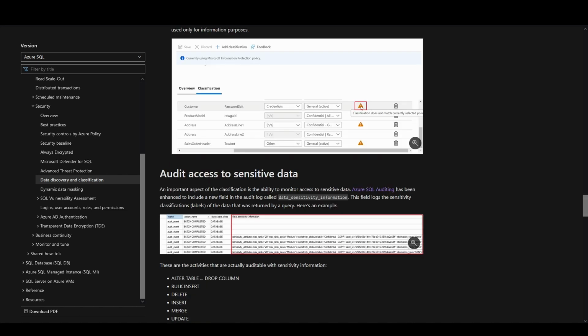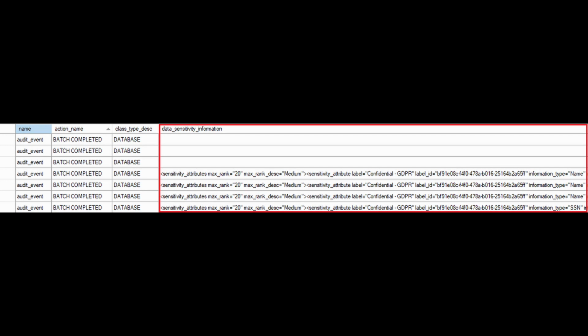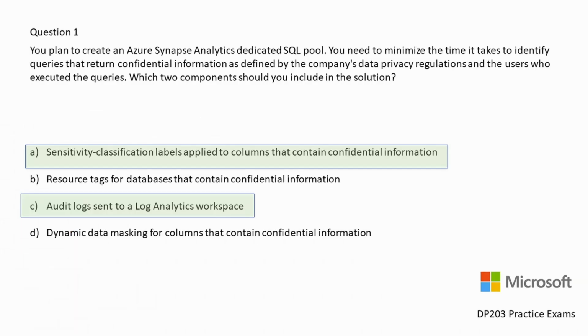Part of this data discovery and classification is auditing, and this is done through Azure SQL auditing. It tracks database events and writes them to an audit log. In that audit log, one of the pieces of information is the various sensitivity classification labels of the data, and an example is shown on the screen right now. So going back to the question, the two components we should include in our solution are A. Sensitivity classification labels applied to columns that contain confidential information, and C. Audit logs sent to a log analytics workspace.